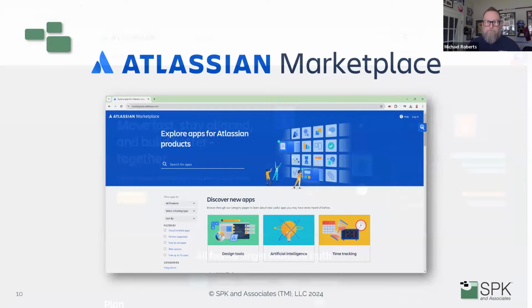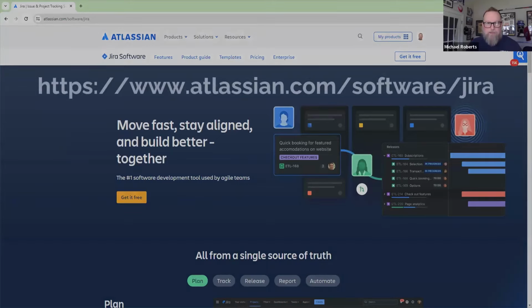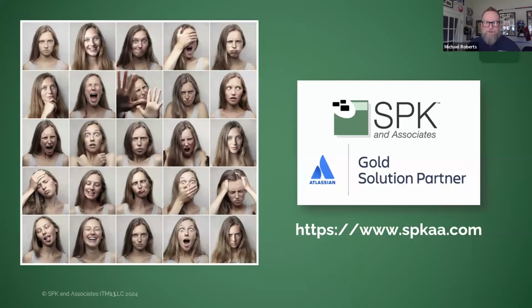To get Jira for up to 10 users for free, you can sign up at Atlassian.com. The URL on the screen is the location where you could start a free trial and a free site. Just remember, Jira can make you feel all of these emotions. It is a powerful, powerful product.